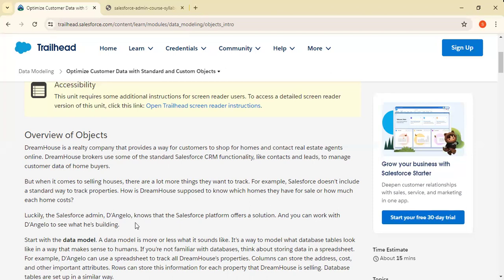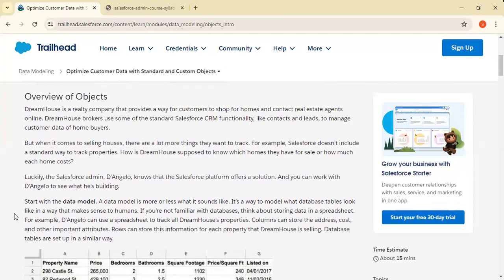Luckily, the Salesforce admin, Angel, knows that the Salesforce platform offers the solution. You can work with Angel to see what he is building. Start with the data model. Data model is more or less what it sounds like. It's a way to model what database tables look like in a way that makes sense to humans.